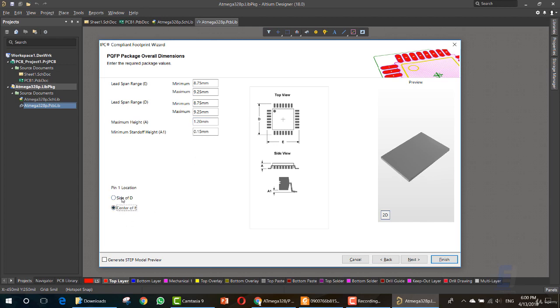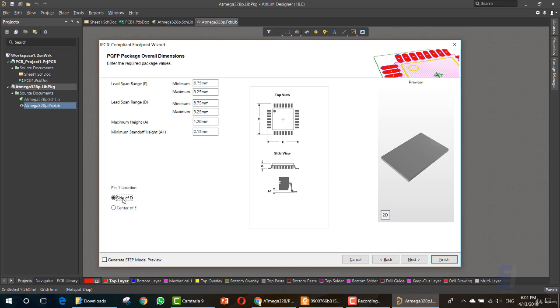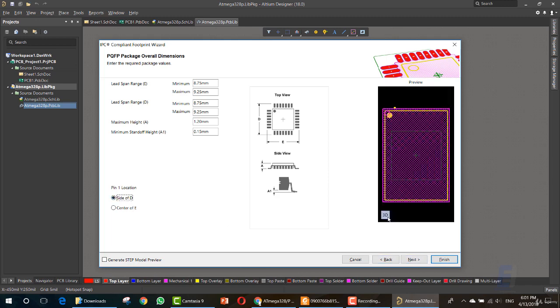Now you can choose the side of D or bin 1 location, side of D or center of E. As in the datasheet, we can see that we have the bin on this side, so side of D, not the center of E. This is E, and this is the center of E, so it's side of D. This is D, and this is its side. As you can see, D is here and here, so this is the side, while E, this is its center, so there is no bin here. This is the first bin, so going back and choosing side of D, click on next.